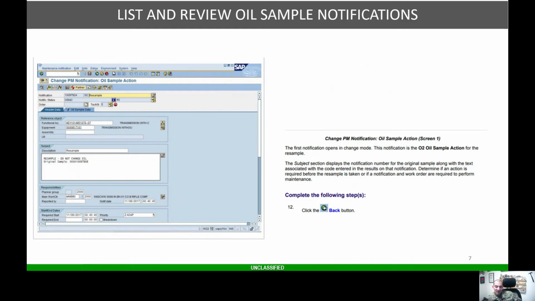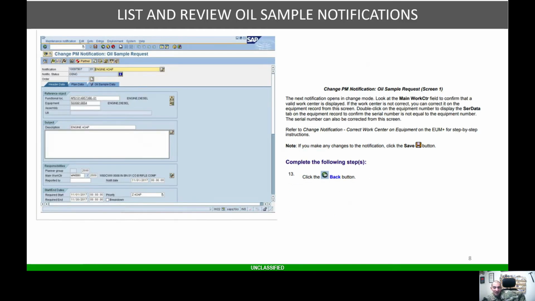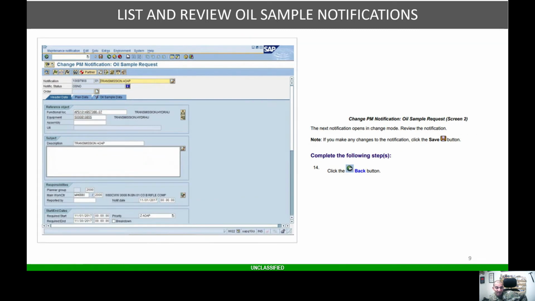So we're going to hit the back button. Here you go, the notification opens in change mode. Look at the main work center field, which confirms it. Now we're going to look at the serial data. If you make any change to the notification, make sure you click save. Like I said, this is basically just listing and reviewing all the oil sample notifications.